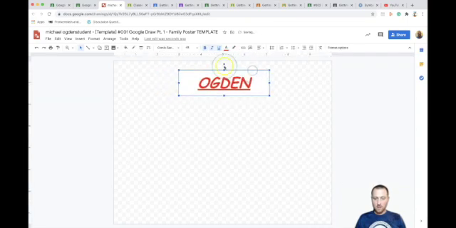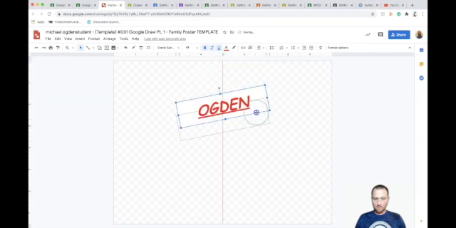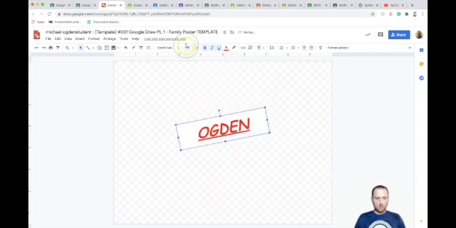Okay, if you want to change the angle of it, you just come right here and you can rotate it like that. Okay, there's also formatting you can do when you have the box selected. What you can do is you can do the border color and the border weight. That's the border of the box.